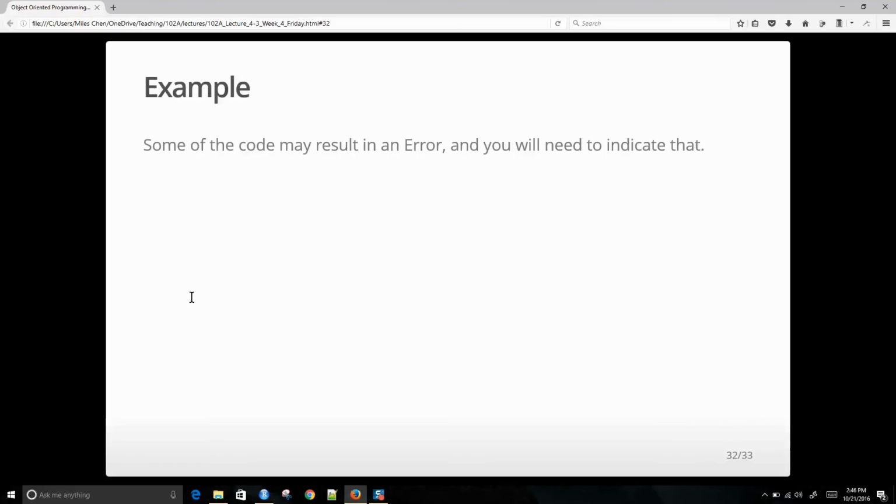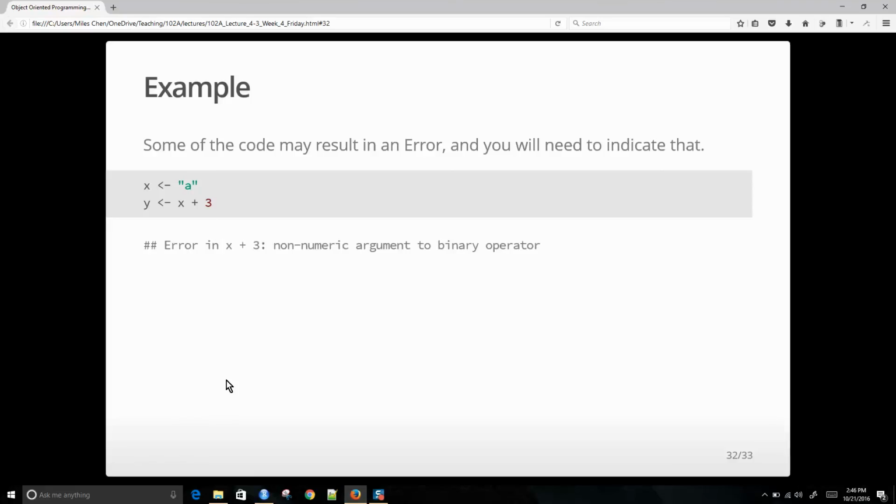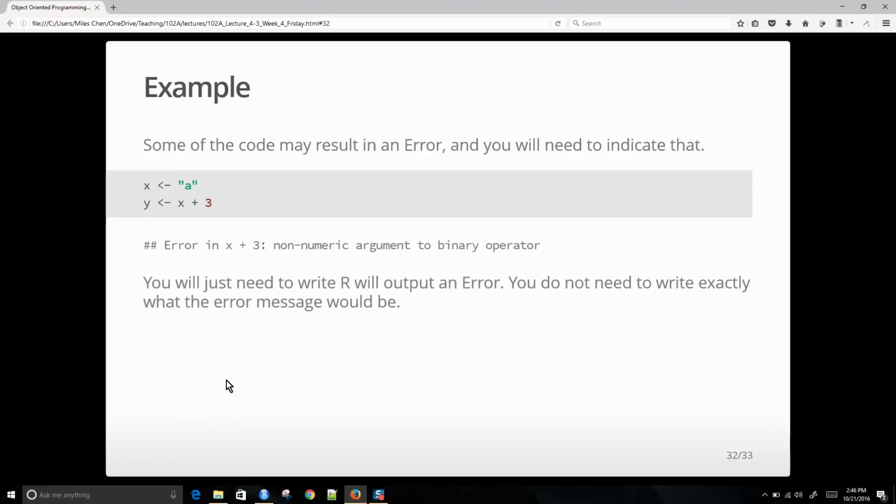Some of the code may result in an error, and you would need to indicate that. So if I say x is the letter A, and I ask what is x plus 3, you need to say it's going to return an error. You don't need to say the actual full error message. I'm not going to expect you to memorize that it's going to be non-numeric argument to binary operator. I won't expect that, but I do expect you to say this is going to result in an error.